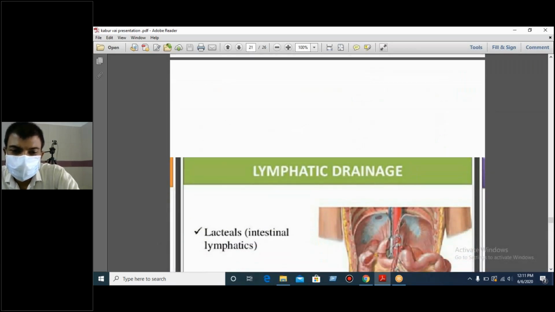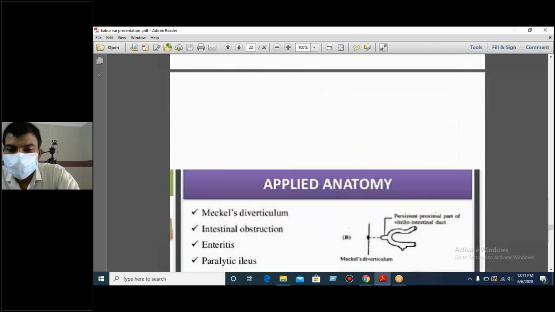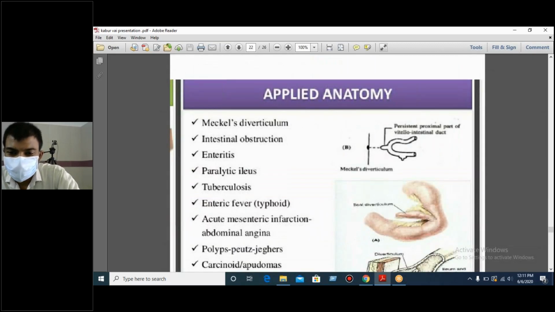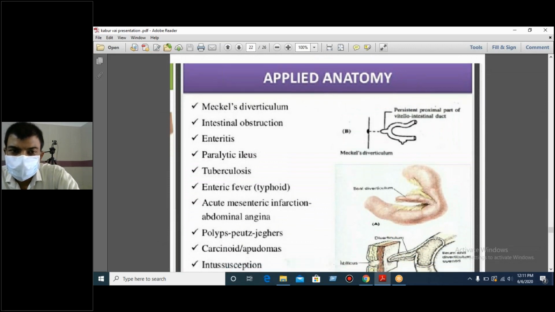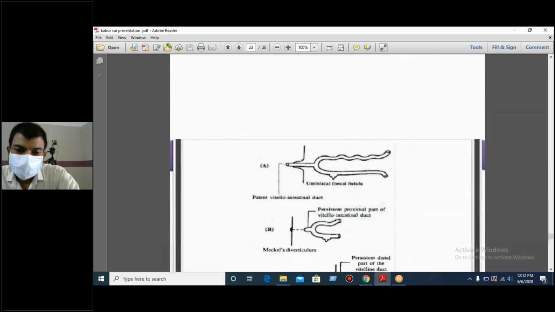Now the lymphatic drainage: the lacteals and the mesenteric lymph nodes. And the applied anatomy, that means the clinical features. Problems arise in the viscera: Meckel's diverticulum, intestinal obstruction, enteritis, paralytic ileus, tuberculosis, enteric fever, carcinoid, and intussusception. Okay.